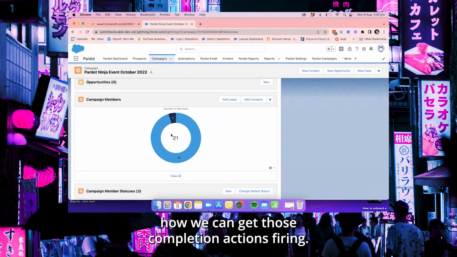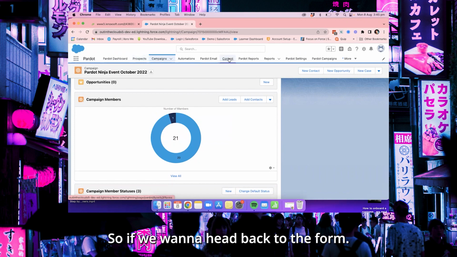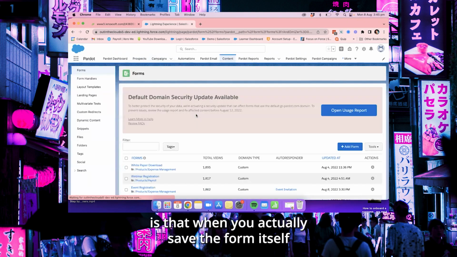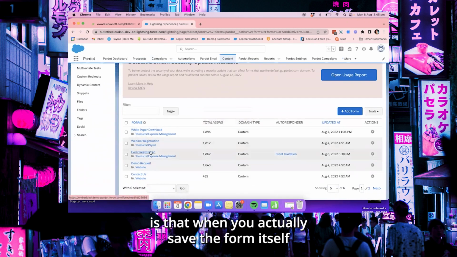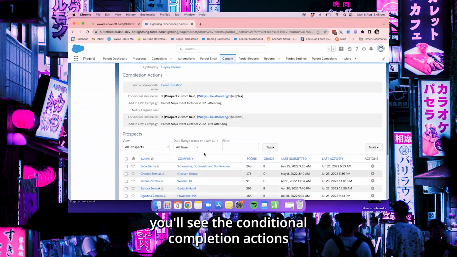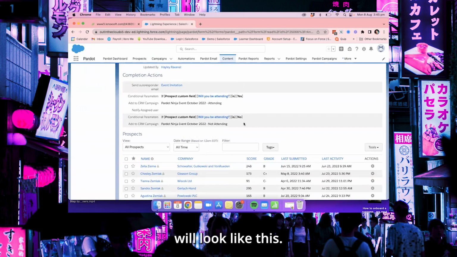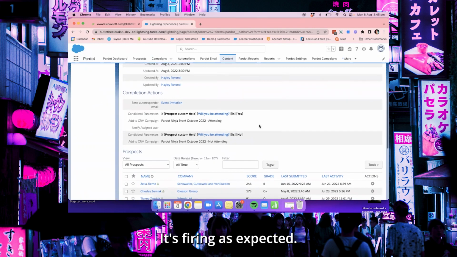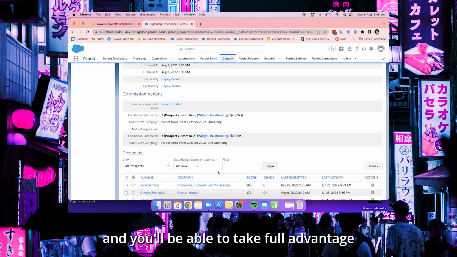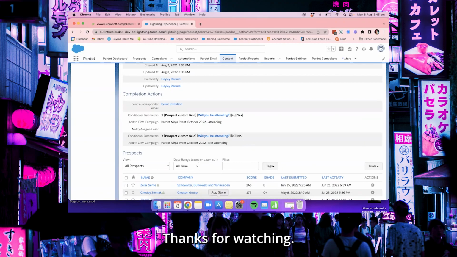I just wanted to show you how we can get those completion actions firing. If we head back to the form, something I didn't show you before is that when you save the form itself, you'll see the conditional completion actions will look like this. So that has been all done. It's firing as expected. Hopefully this video has been helpful for you and you'll be able to take full advantage of this new feature going forward. Thanks for watching.